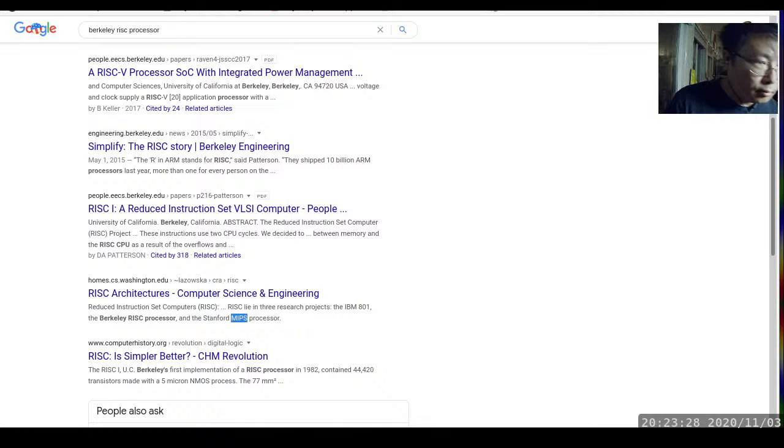And then we got some questions here. What would Apple chips be considered? Are you talking about the processor chips? Those are all RISC type processors.